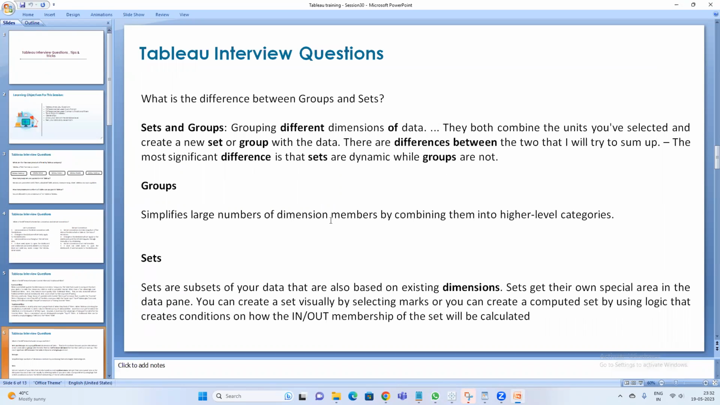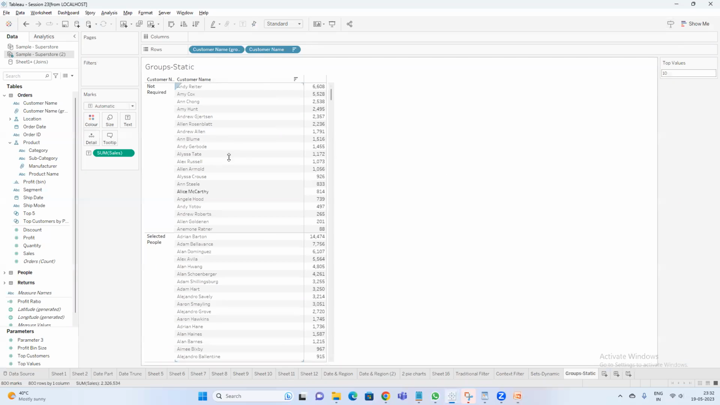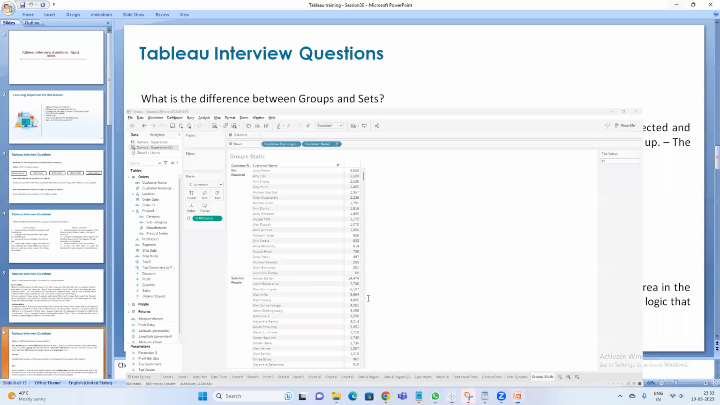Groups simplify a large number of dimension members by combining them into higher level categories. All these names are categorized into one particular higher level category. Let's say you have some cities. All those cities combined together are called a state, and all those states combined together form a higher level category, which is country. In the same way, customer names are categorized into others and selected people. To create higher level categories, we do the grouping.